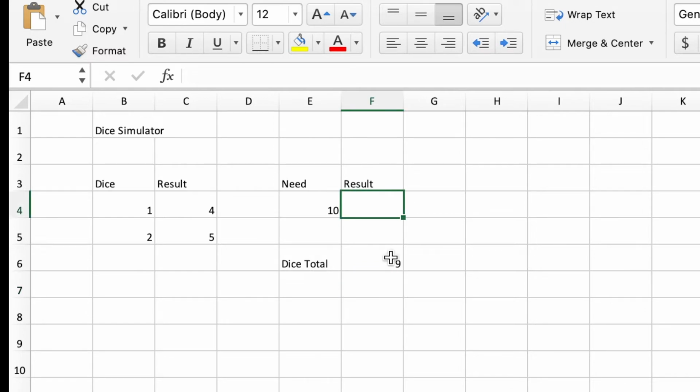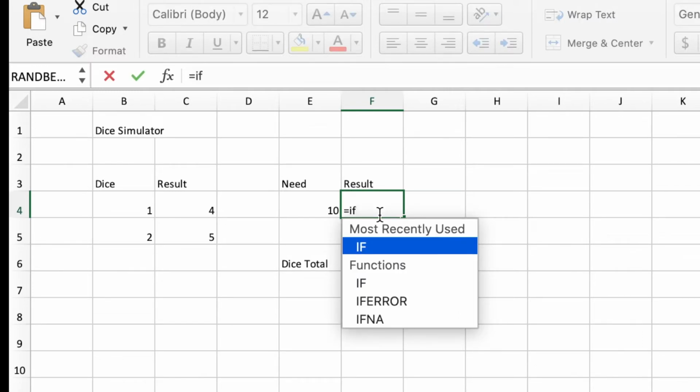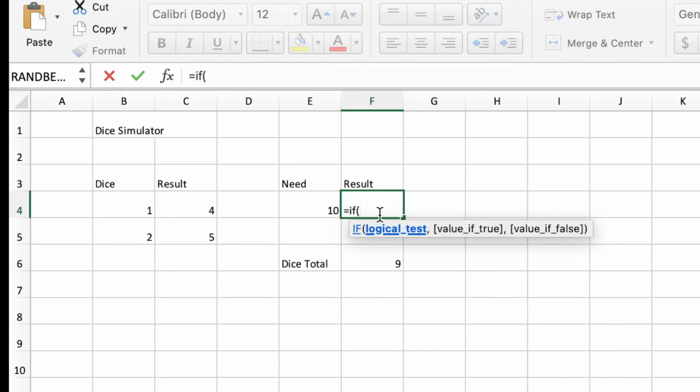Let's now do our last step for today, and that is to look at whether what we need is going to work. So in here we're going to use an if statement. So we're going to start with an equals, and we're going to type if bracket, and the first thing we need is the test. What it is that we want to check if it's true or false. So what we simply want to say is the total of the dice equal to the amount that we need?